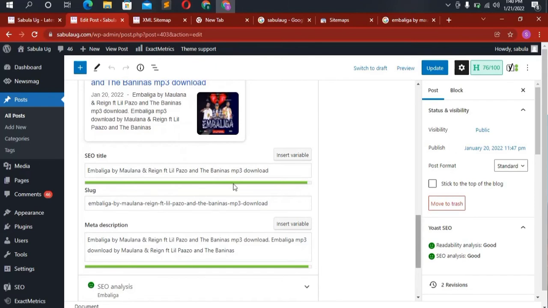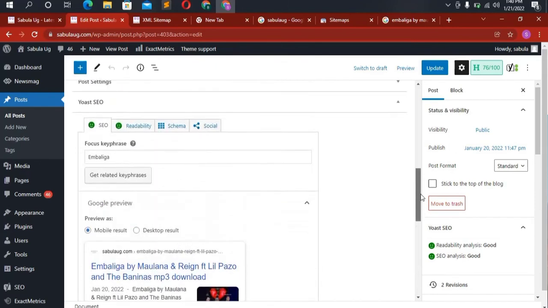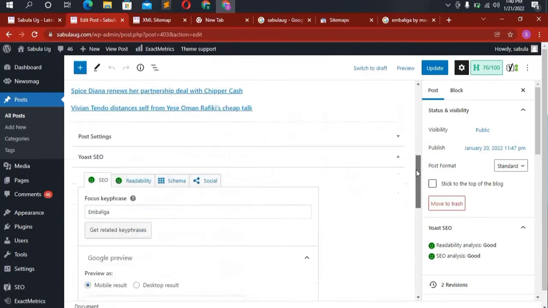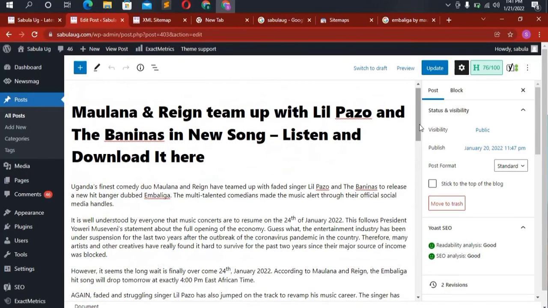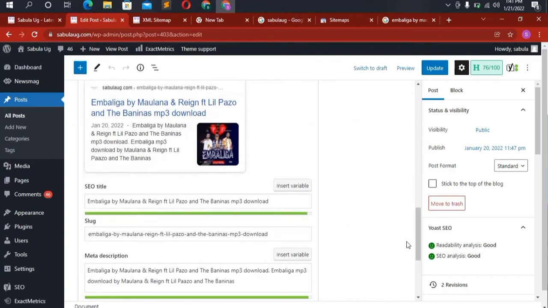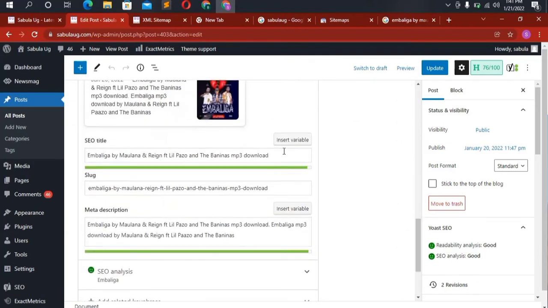Now there are scenarios whereby you don't need to have two titles in a post. You understand? There are scenarios whereby you don't need to have two titles. What do I mean? Whereby you don't need to have the post title and the SEO title different from each other. I just do this because it's one of my best techniques I've used to drive traffic to my websites. I make sure that my SEO title is on point, then the slug, and then the meta description.